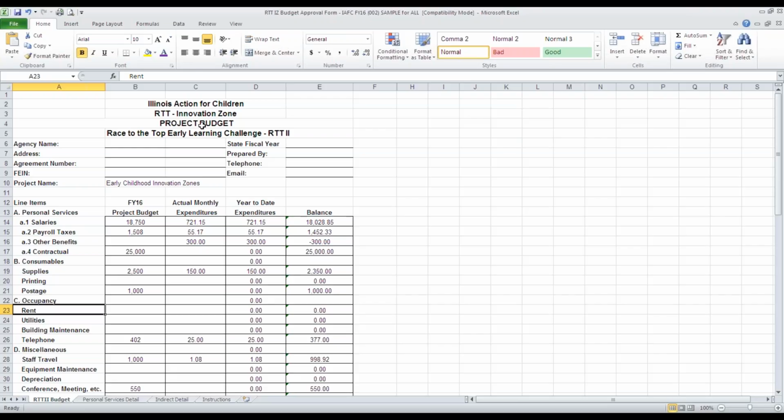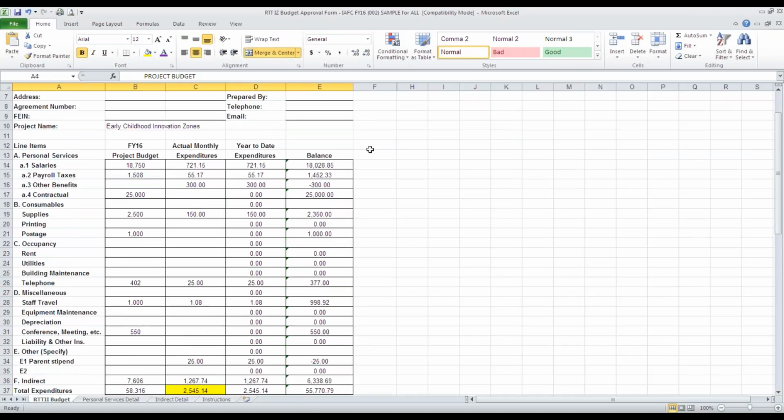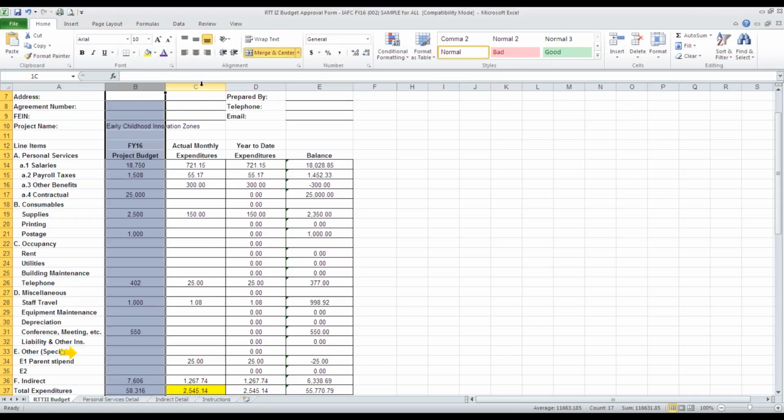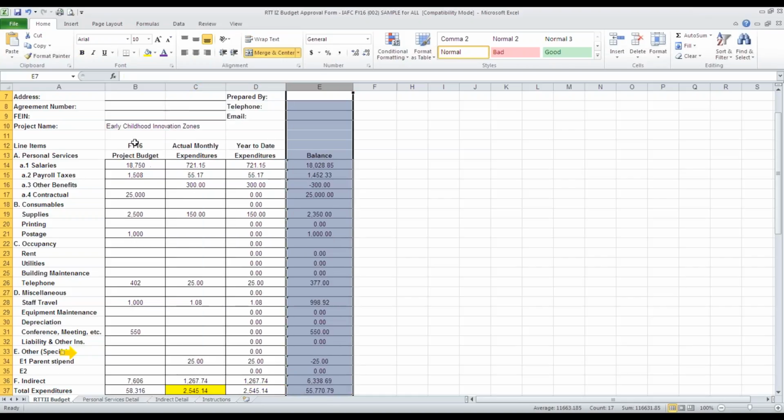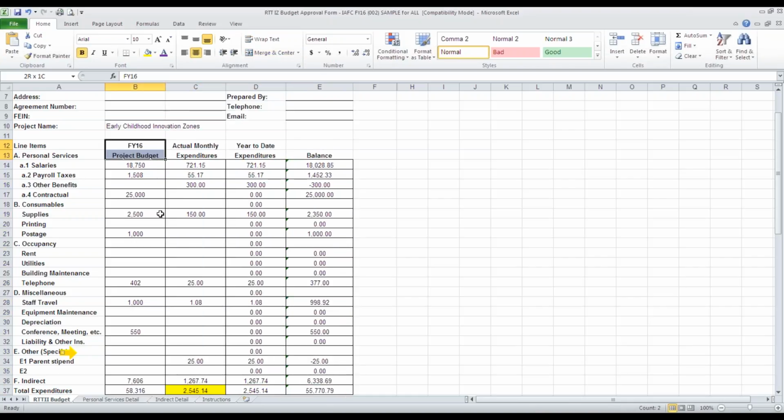That's the one that looks like this form. It has the project budget right there at the top, and then there are different columns here. We have personnel services right here. There's something called consumables, occupancy, miscellaneous, and then other. And there's column B, which is this one right here, and I'm going to highlight that. Column B is right there, column C, column D, column E. Column B is your project budget.